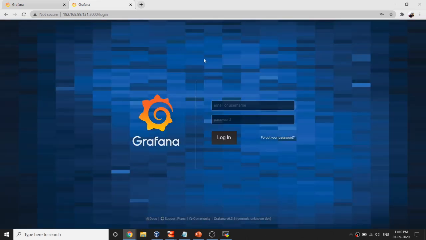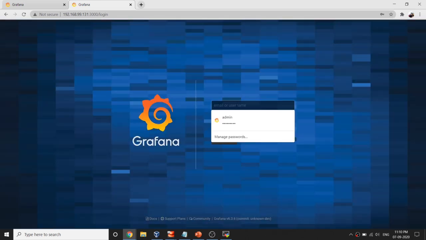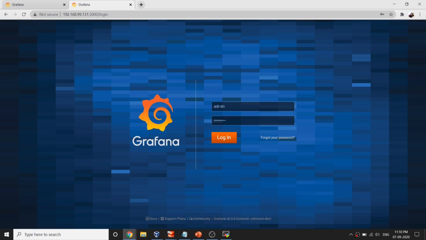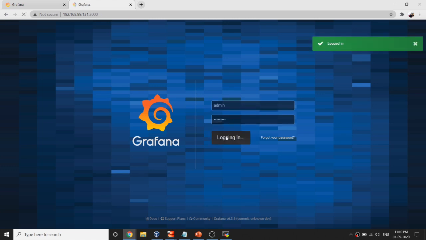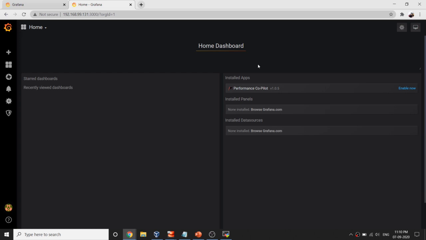Okay, so it is giving me a login prompt here. By default, your user is going to be admin, and the password is also going to be admin. Since I have already tried that and set a password, once I log in, this is how the dashboard looks. For you, it is going to ask to change the password. You need to change it.